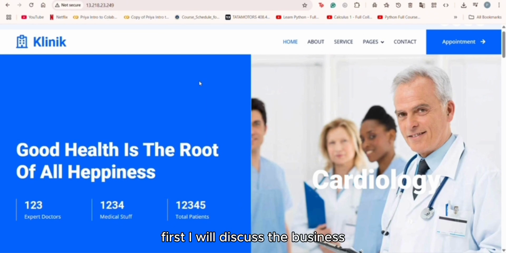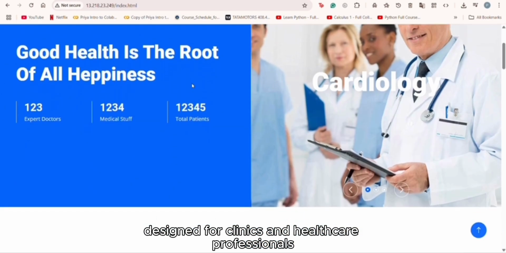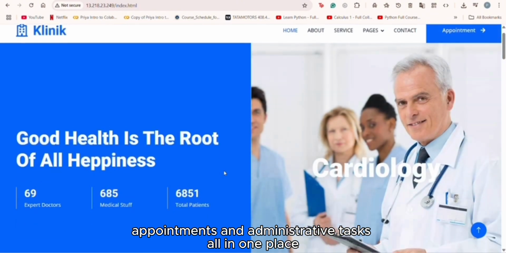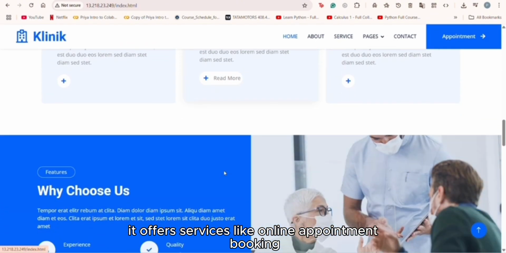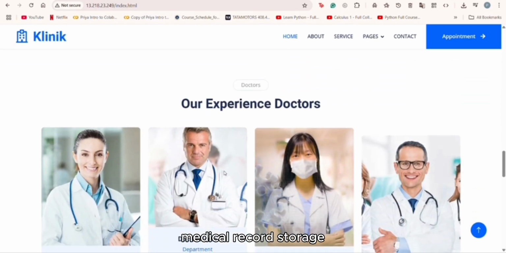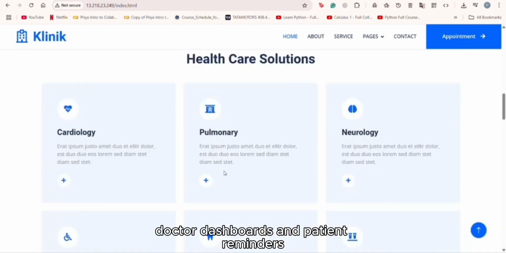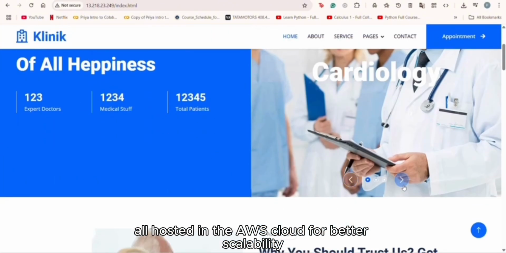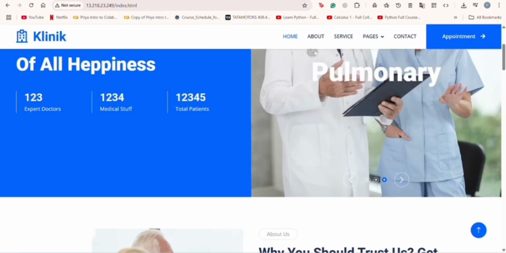First, I will discuss the business overview. It is a digital solution designed for clinics and healthcare professionals to manage patient data, appointments, and administrative tasks all in one place. It offers services like online appointment booking, medical record storage, doctor dashboards, and patient reminders, all hosted in the AWS cloud for better scalability, reliability, and security.